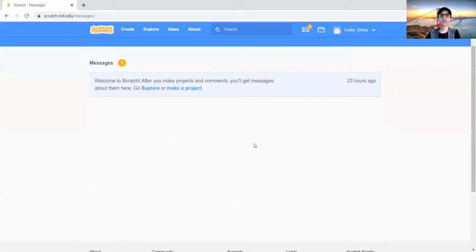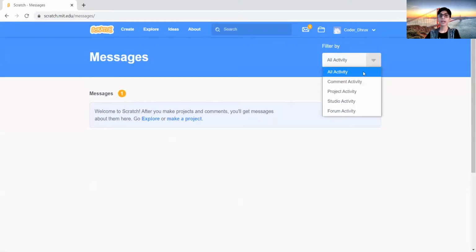Well, so here it will show you all the messages. Here is for all activities. Here is comment activities. If anyone commented on your game or replied to a comment in some game, then it will show you here. And then here is project activity. So for example, if anyone liked your game or favorited your game, that one.